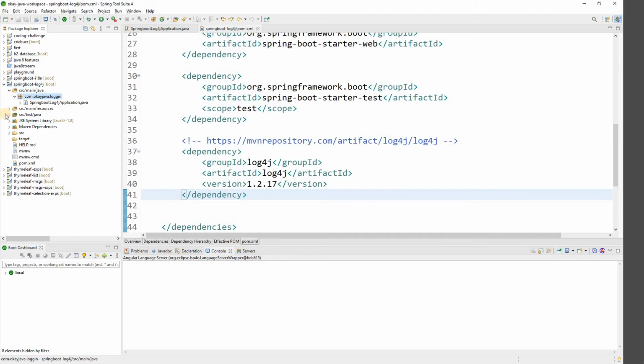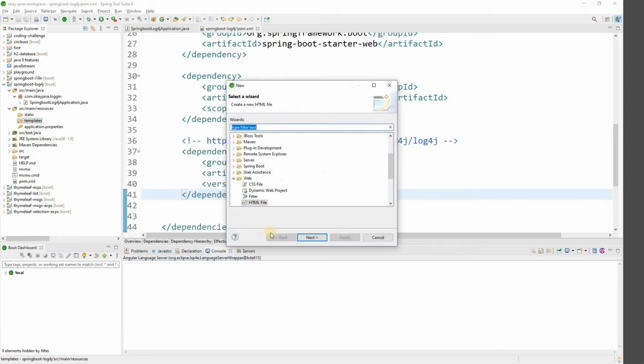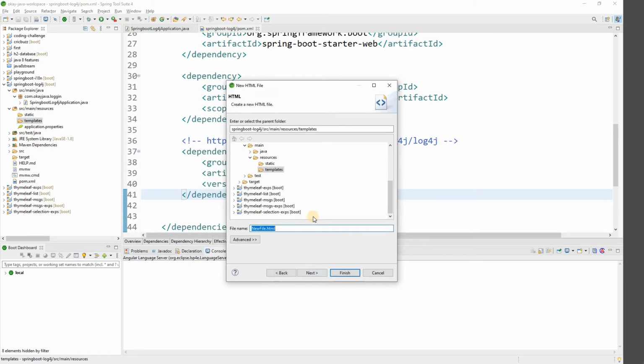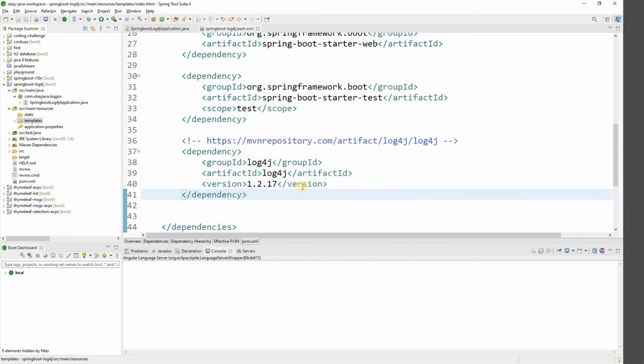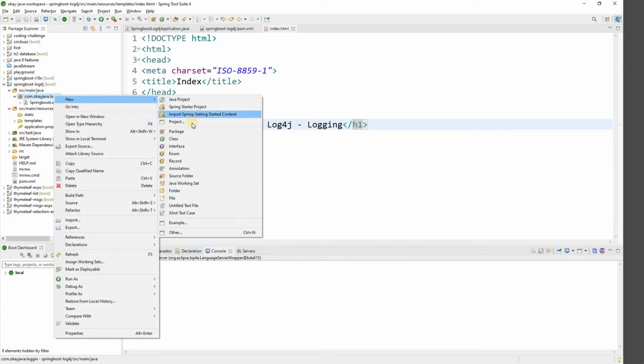Okay guys, now let's do one thing. Let's go and create our index page. So I'm going to create an HTML page, index. I'll simply add one h1 here. Okay, simple. Now guys, let's go and create a controller.